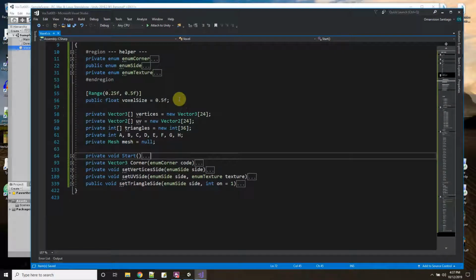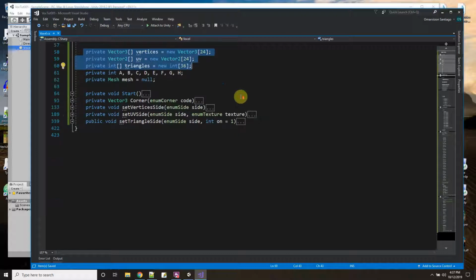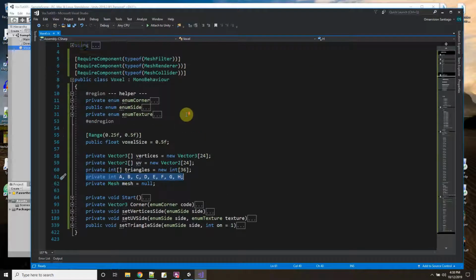Then I have my voxel size. Then I have the data that I'll feed to the mesh: vertices, UV, and triangles. I put this private here for these integers so that I don't have to declare them every time set triangle side is called, and then here's a pointer to my mesh. Okay, it looks like the script is ready, so I'm going to save it.